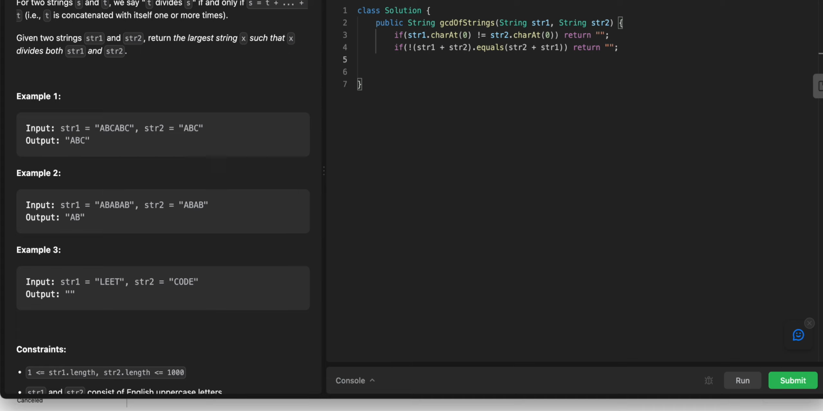Now, if this condition does not match, then we need to compute the greatest common divisor. So now let's create a function that calculates the greatest common divisor.